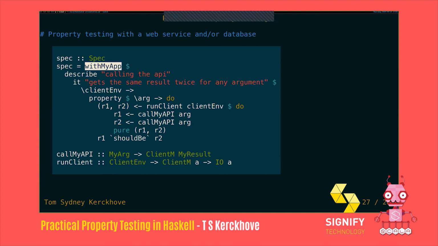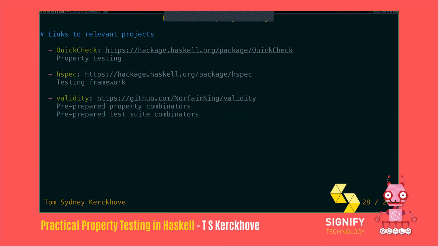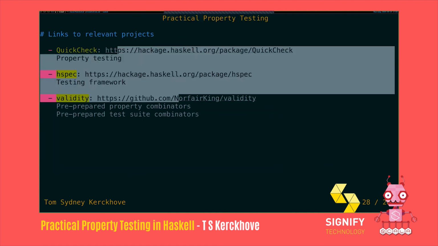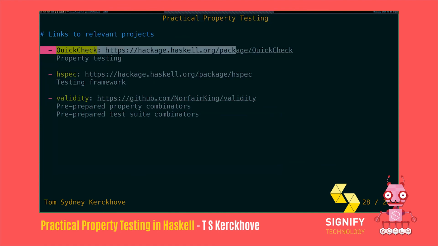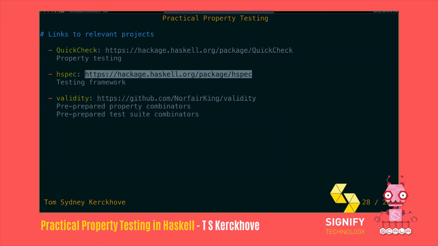Okay, so here are the projects that you will definitely want to have a look at. There's QuickCheck, which is the original property testing in Haskell project. There is definitely something similar for Scala, but I'm not a Scala developer, so I couldn't tell you, to be honest. It's probably even just called QuickCheck. I'm not sure. And then the second thing you want to look at is called HSpec, which is, I think, now the standard way of doing things.